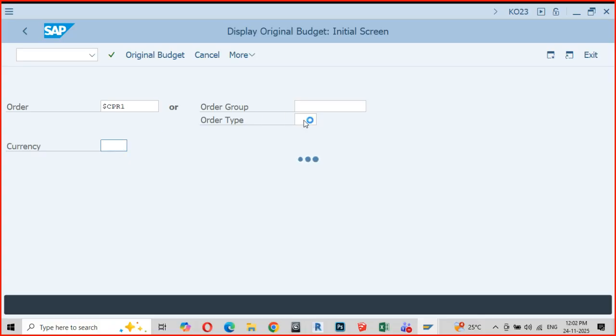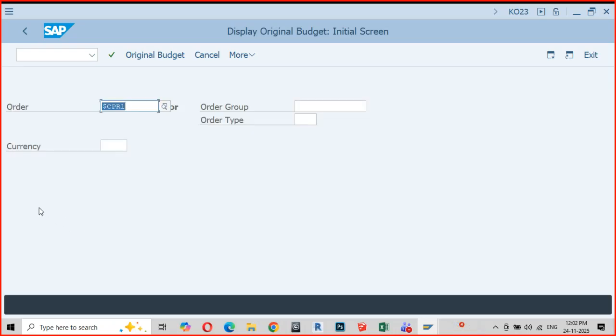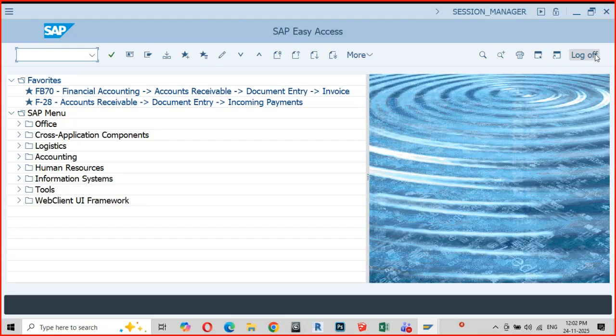So this takes you into the nature of the order as an invalid order category. Okay, not a problem, there is a faulty creation. Forget about it. This is the way of creating an internal order and using it in your postings.